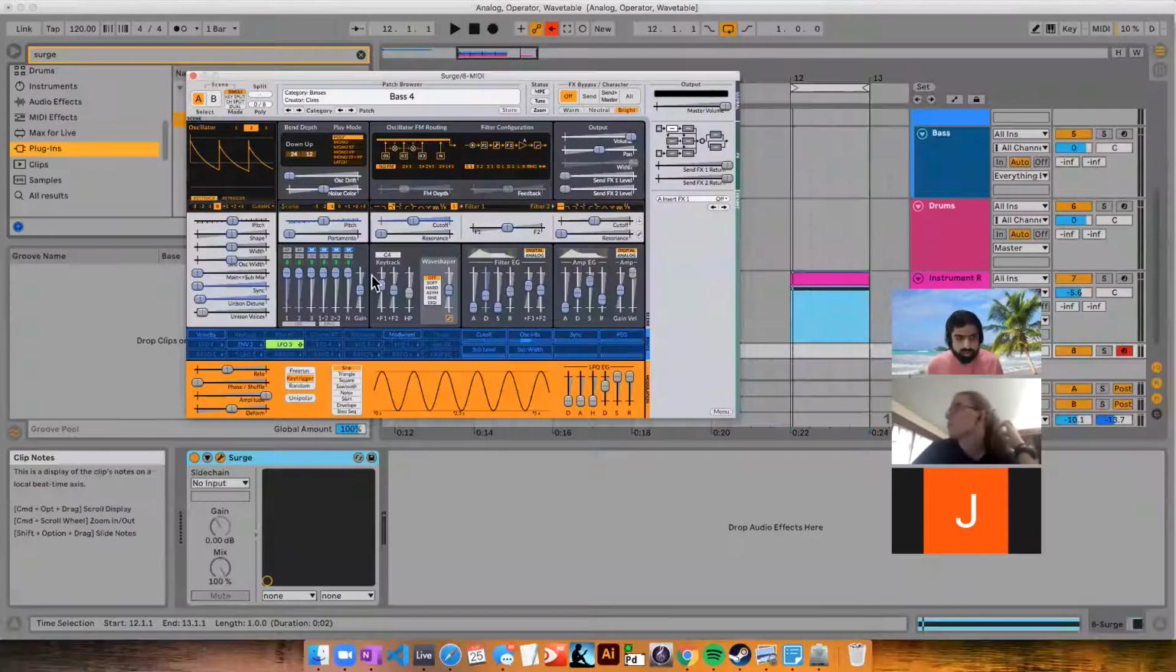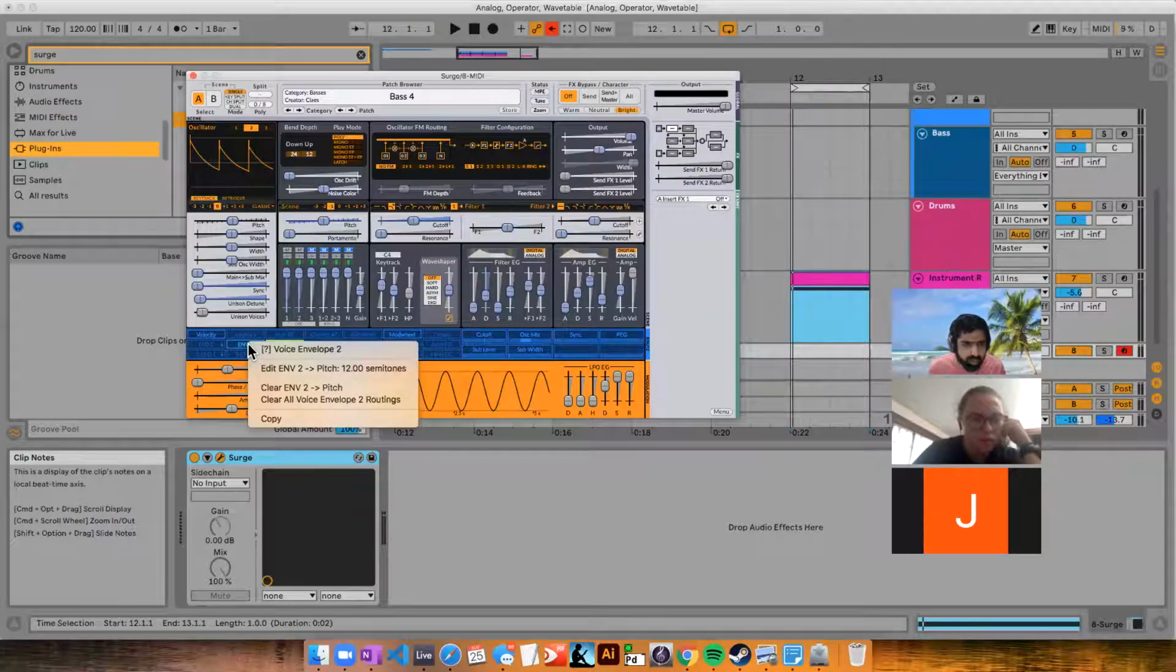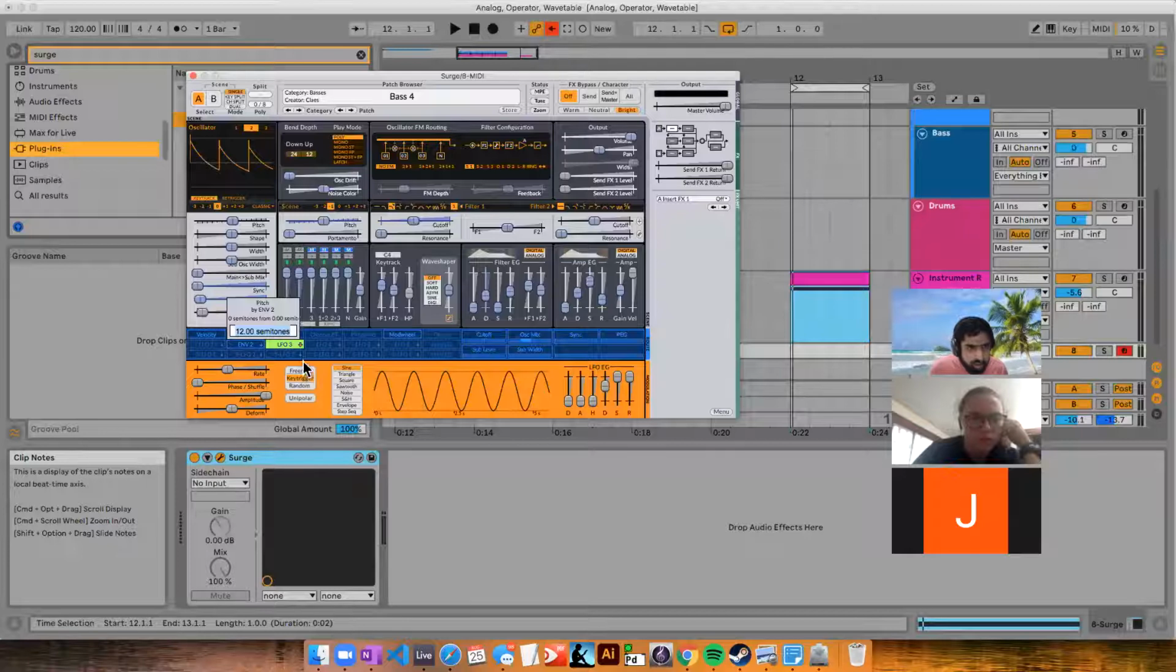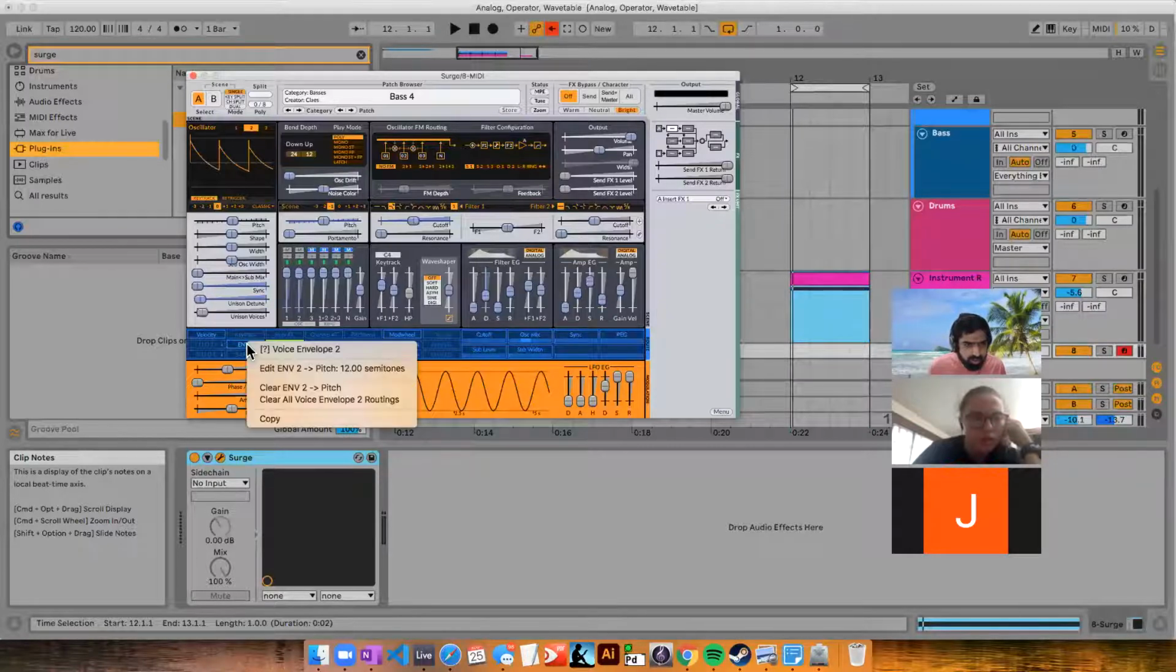What I did notice that was kind of interesting is when I right-clicked this, it's saying it's somehow modulated to pitch. It's mapping to pitch. Edit envelope 2. Great, so it is doing that. It's just how did it connect that? That's the big mystery. Oh, maybe it's this.